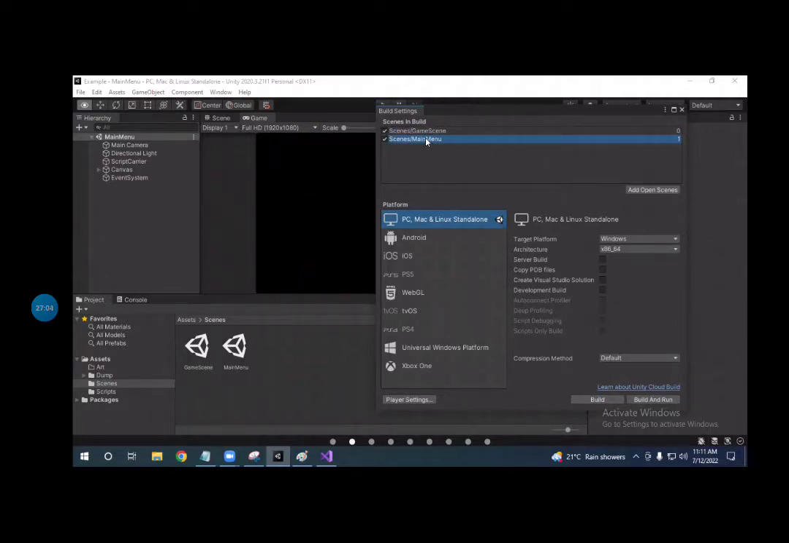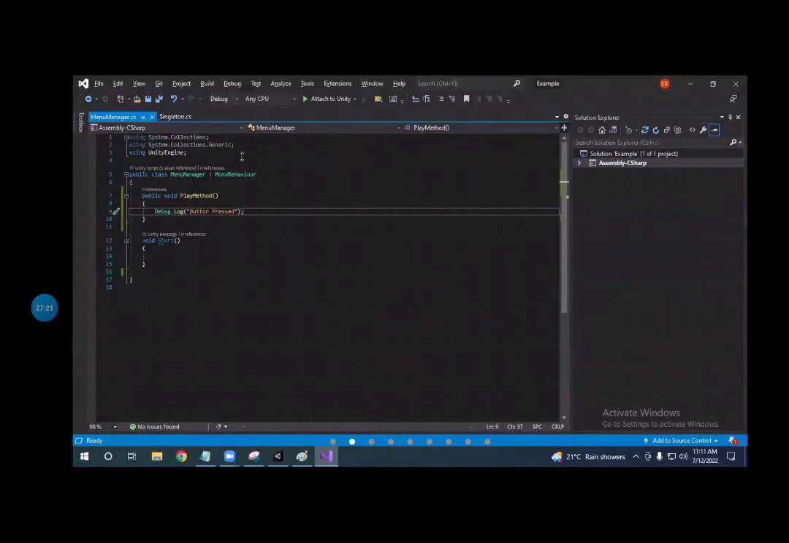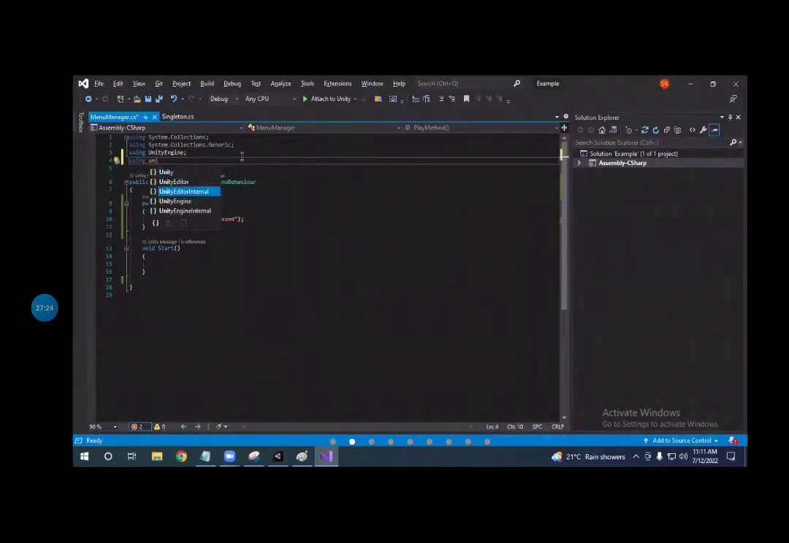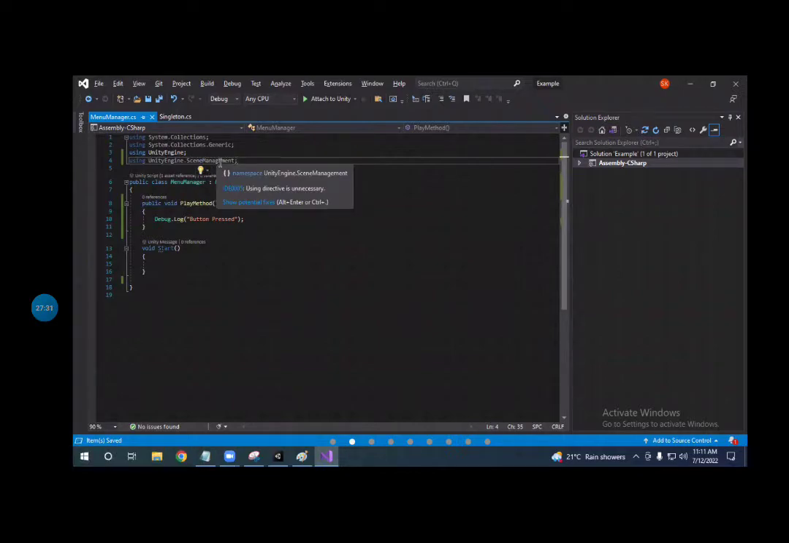So why does this happen? Whenever you are calling a scene, there are two different ways you can call them. Next we'll see how we can actually call them. So let's say I'm using UnityEngine.SceneManagement. This is a basic namespace declared inside your Unity engine, and it will have all the declarations for loading your scenes.